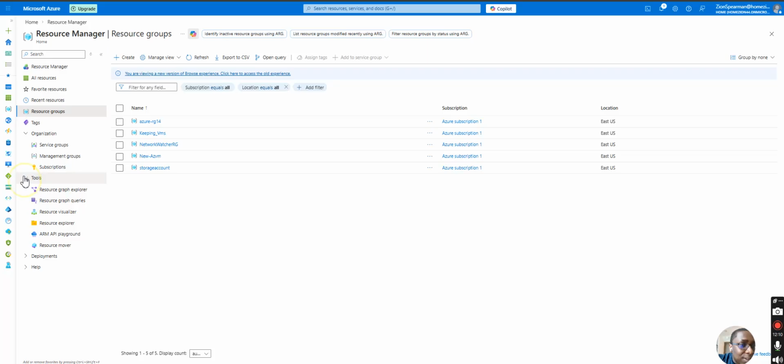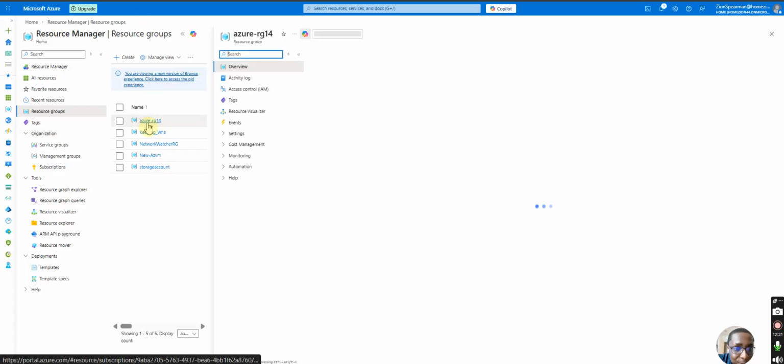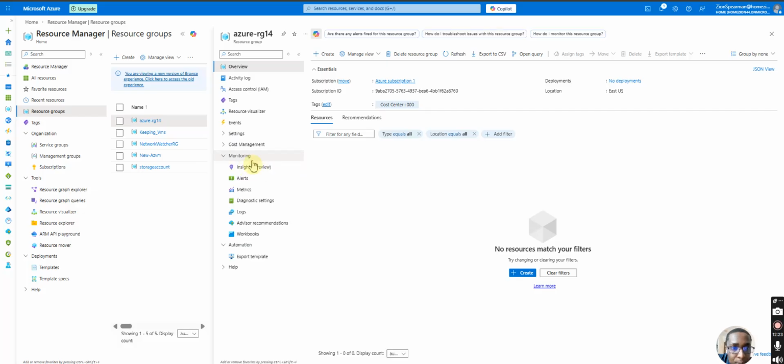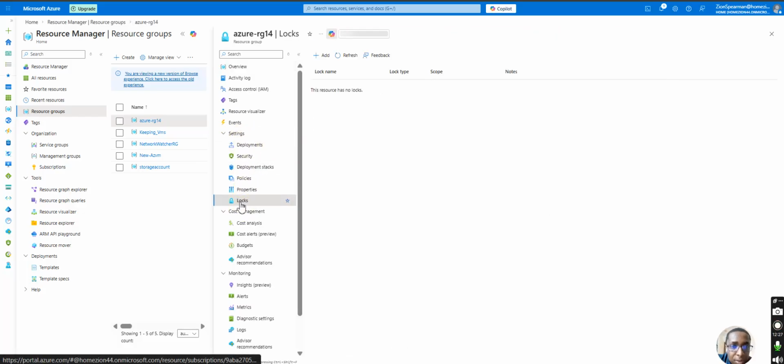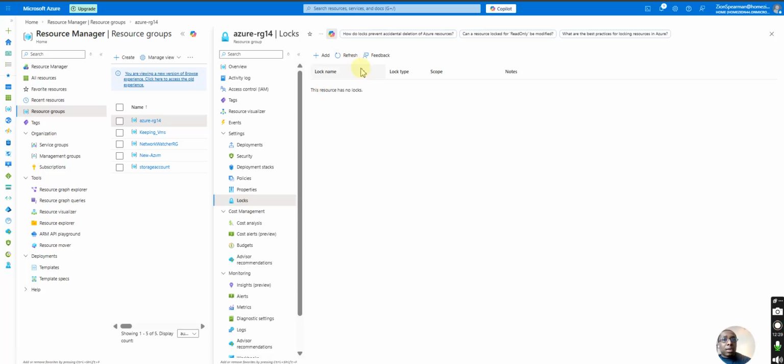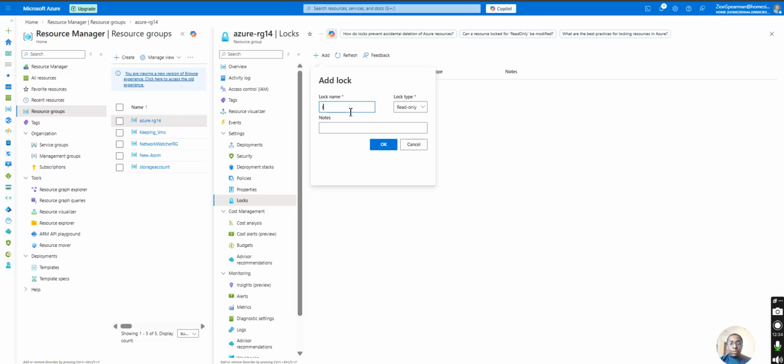We're going to look for the locks. Let's see. My apologies, we have to actually go into it and then look for locks. Locks is going to be under the settings, and then we're going to add a lock. So the lock is going to be called resource group lock. And then we're going to go to the delete lock.